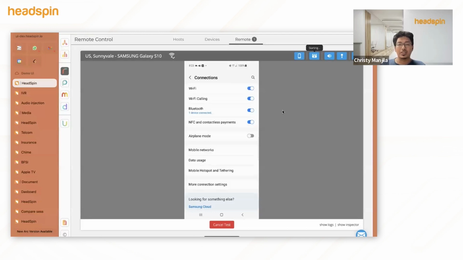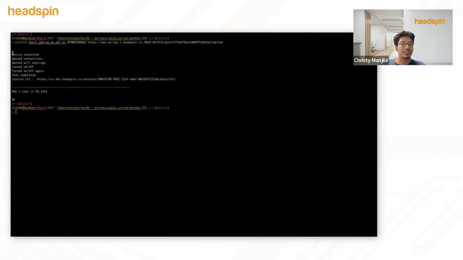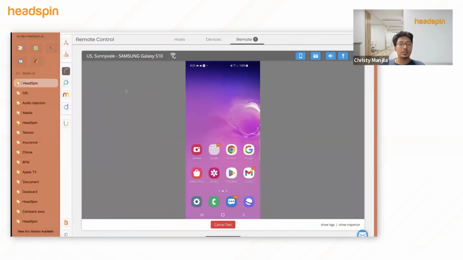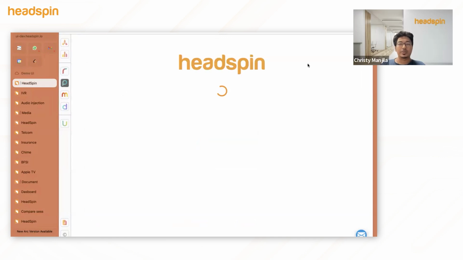It's a very small test script. It actually opened the settings app very quickly, and it went to the connections option and just turned the Wi-Fi on and off. That's it. So that's how easy it is to actually run a test script. And once that's done, you can actually see the report that's generated at HeadSpin.